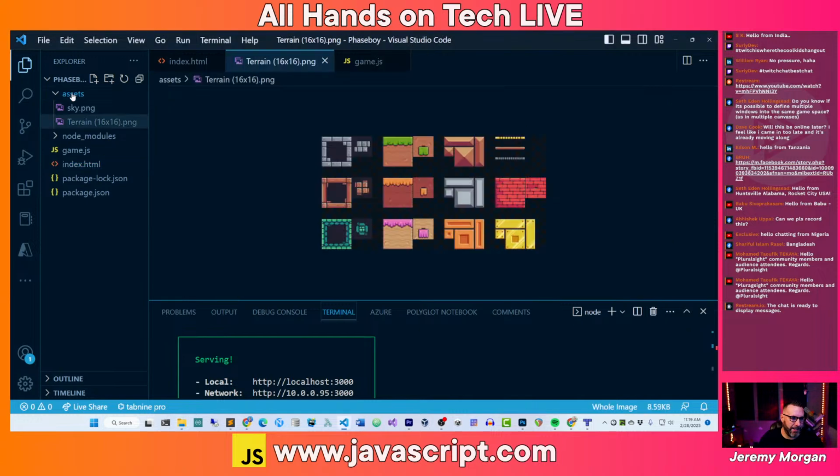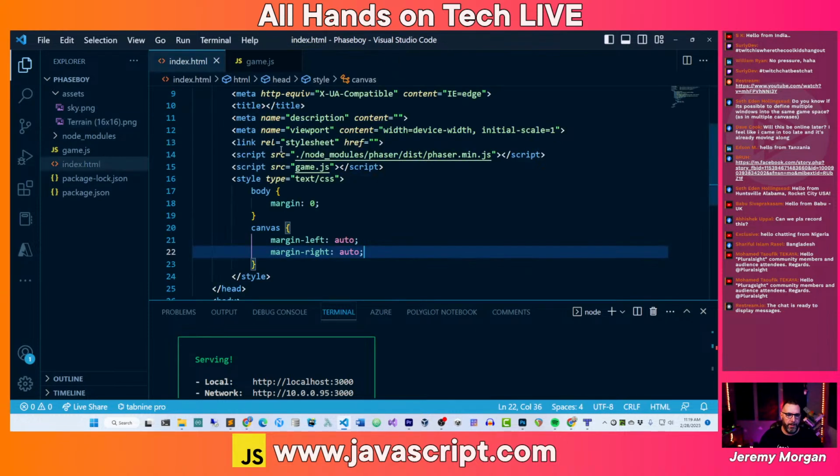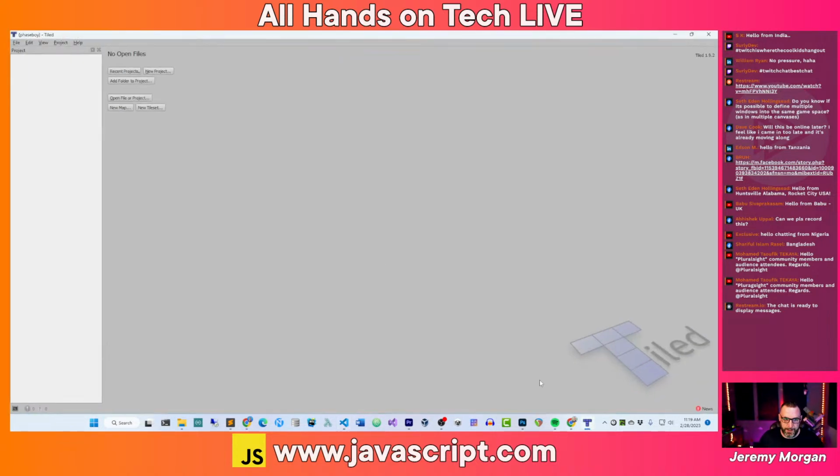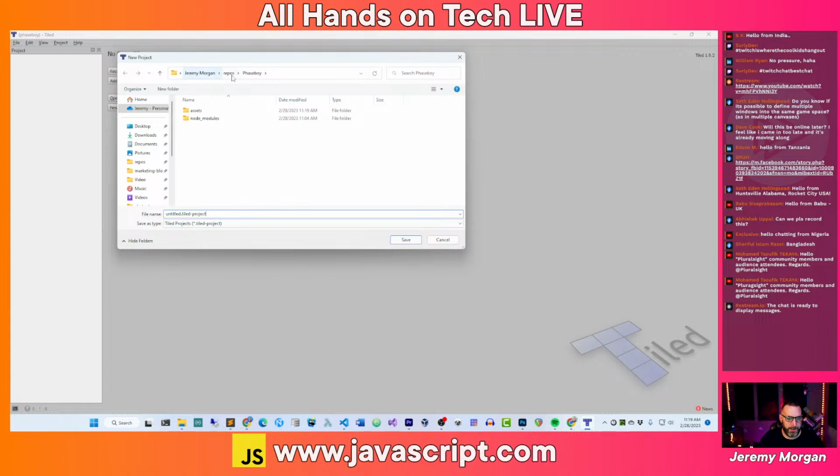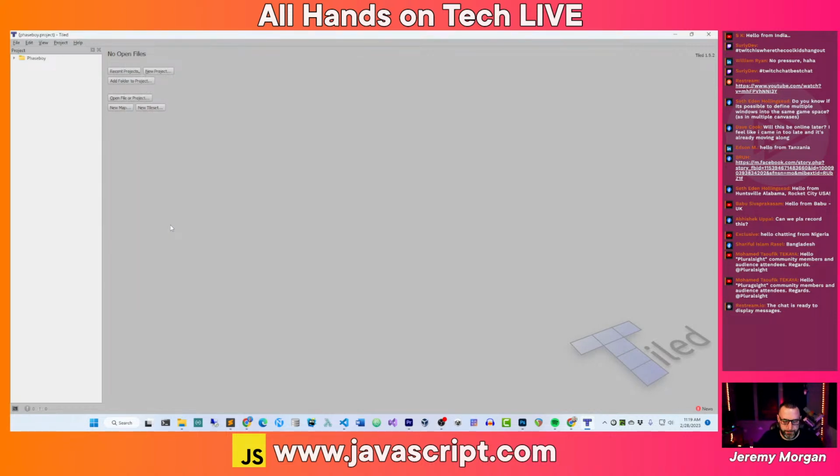Just drag that over to assets. Perfect. Now we've got terrain.png in here. I'm using an application called Tiled to do this. This is a pretty popular application with Phaser developers. It's very cool. We can basically do a new project. We're going to save it here in our Phaseboy. We can just save it in the web thing. I don't really care. Ideally, you probably wouldn't because you wouldn't want to publish it with the game, but it's fine. So we have Phaseboy here.